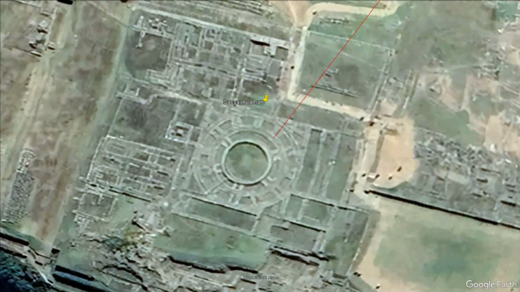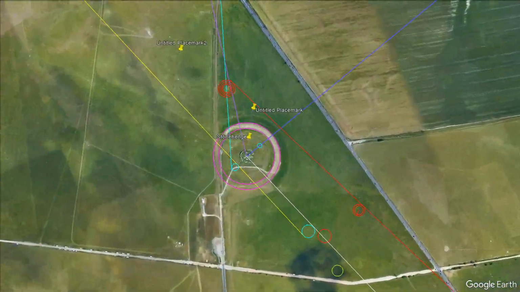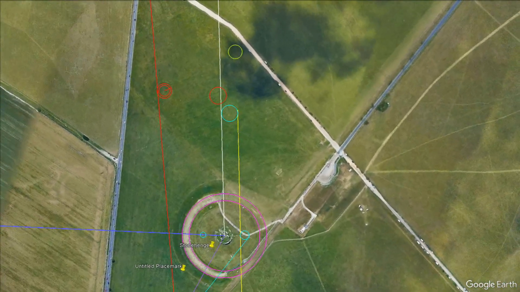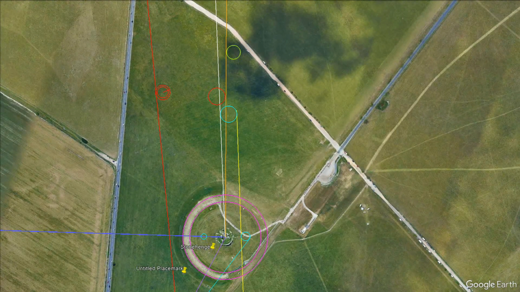If you compare this site with the Aztec calendar, you will see striking similarities. So that's something for archaeologists to compare. Okay, let's go back to Stonehenge. Get oriented, like so. And the next line is an orange line from the center of Stonehenge to the edge of the green circle. Let's get some altitude.